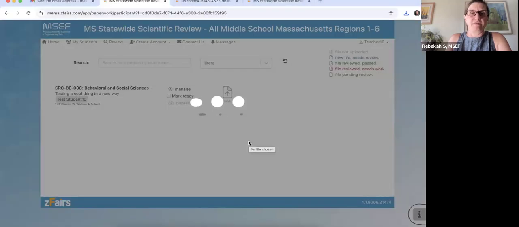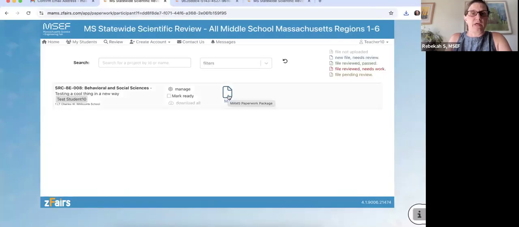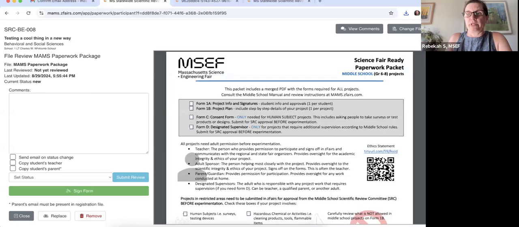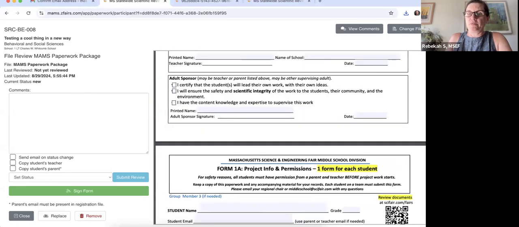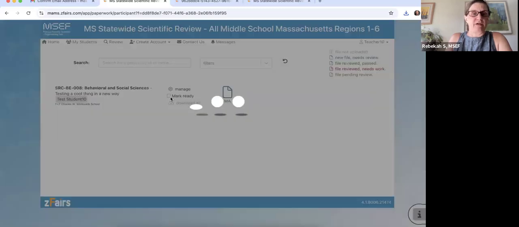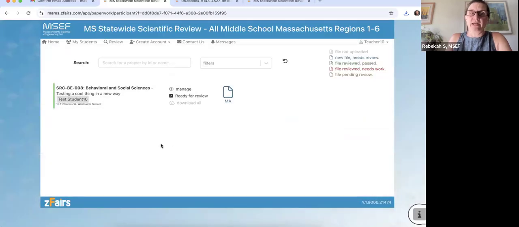It's going to look a little different for the student. Well, and now their paperwork is uploaded. Teachers should review the paperwork once it's completed. They should scroll all the way down, pretend this is all filled out. And then once they've seen that it's ready, they're going to mark it ready. And that's going to let us know that it is time to review that paperwork. Okay, so that's the last thing the teacher needs to do. Mark that ready for review.